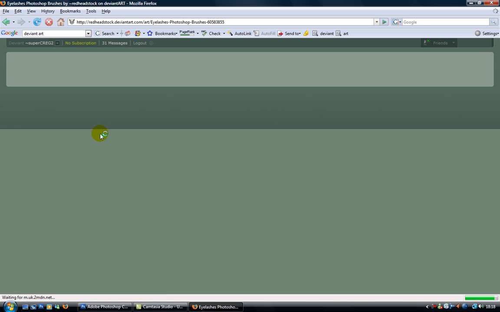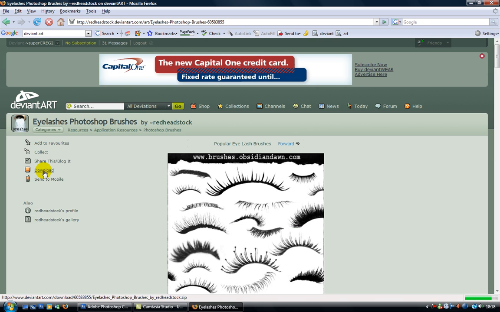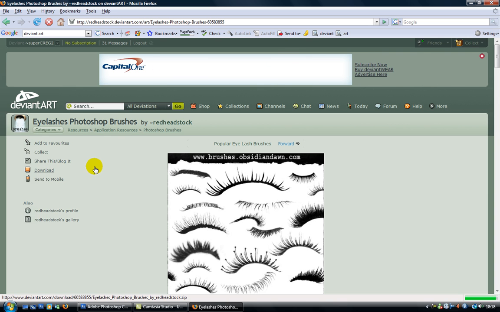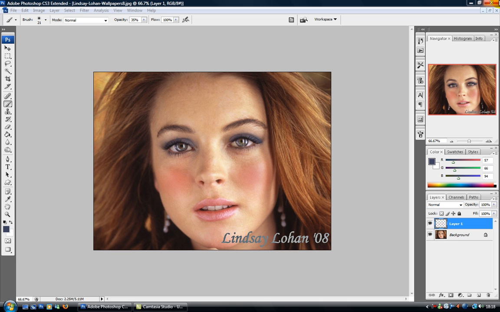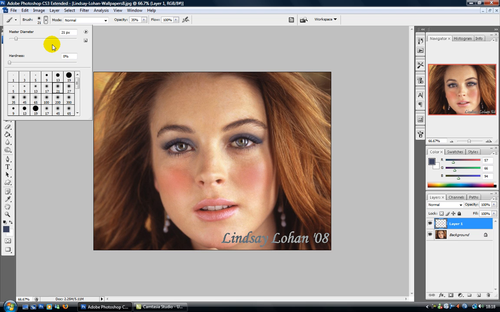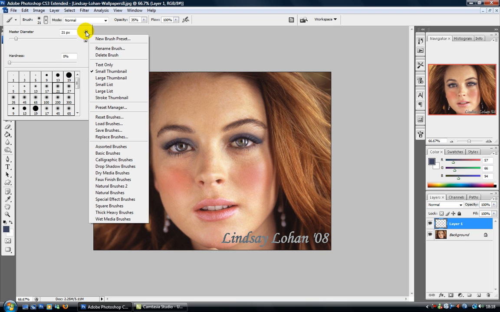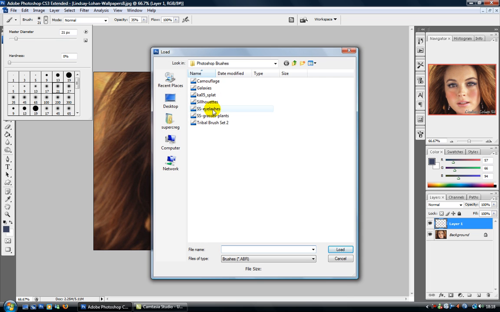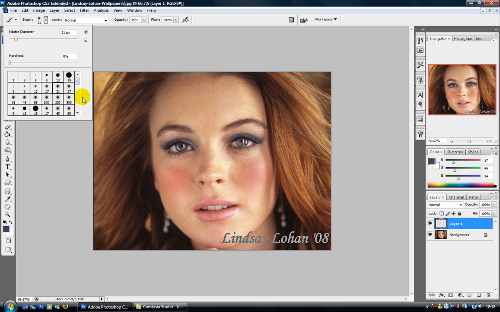If you've never used DeviantArt, you click download, and that downloads as a WinRAR, and then you just have to extract it. I've already done it, so if I just go to brushes, if you've never opened a new set of brushes before, this is a way of doing it. Go to your brushes, click on the little arrow by the diameter where it shows you how many pixels. Scroll down to load brushes, and there's mine. I've only got a few, and they should be in there like that. Let's have a look. They'll all be massive, so you just have to resize them to whatever you want.